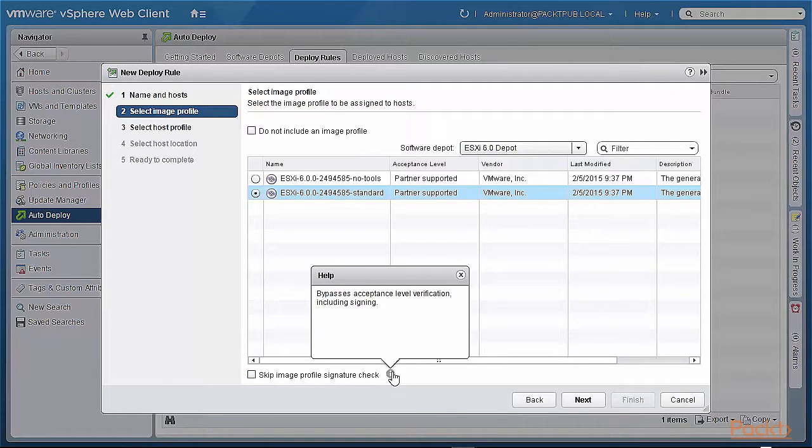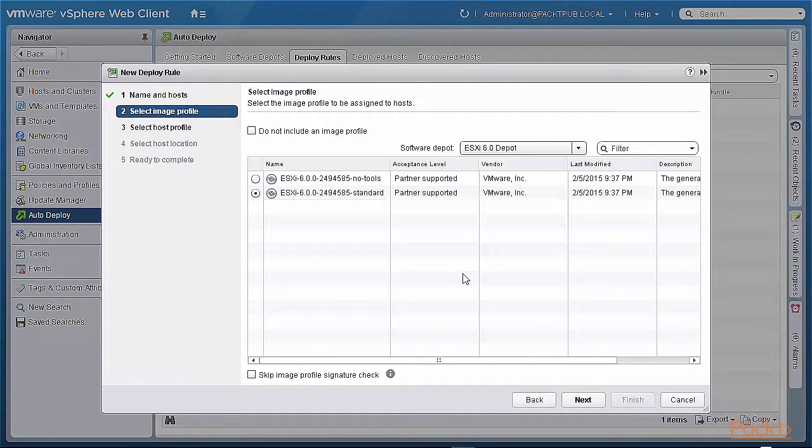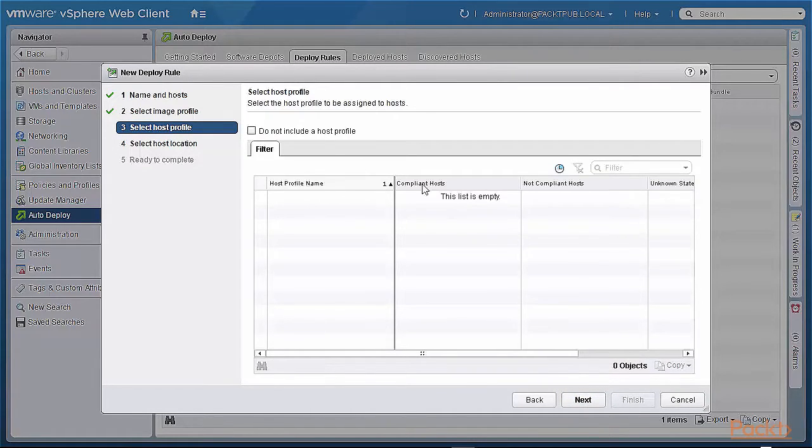This is for the acceptance levels, the 4 or 5 acceptance levels that are there. The VMware certified, VMware accepted, partners supported, and community supported, I believe. And then I click on next, having selected the standard version. Now this is where I can include a host profile in here. So if I had host profiles created up here, they would show up and I would select the host profile. So I'm able to, in a rule, when I'm creating a new rule, specify the host profile, which you should really have to make this useful, in the sense that it's automated.